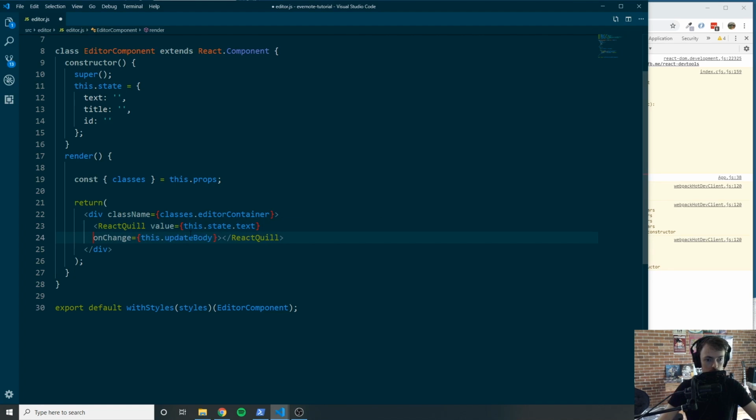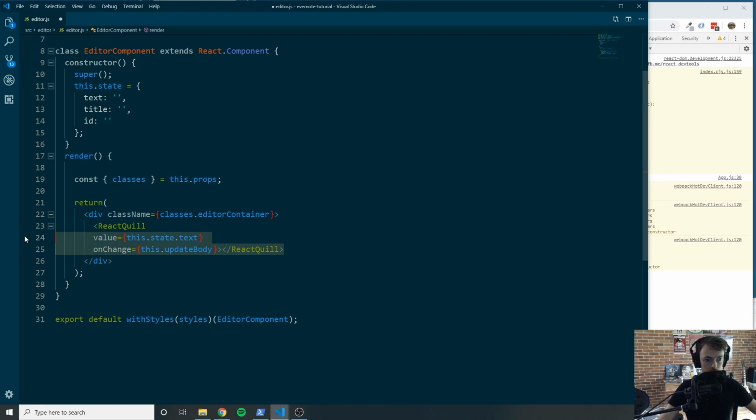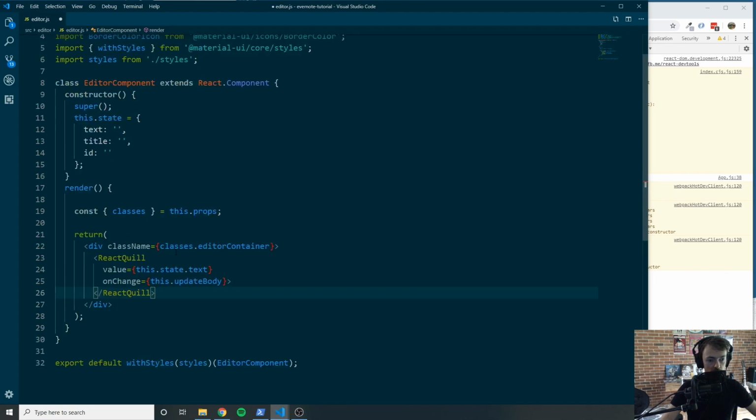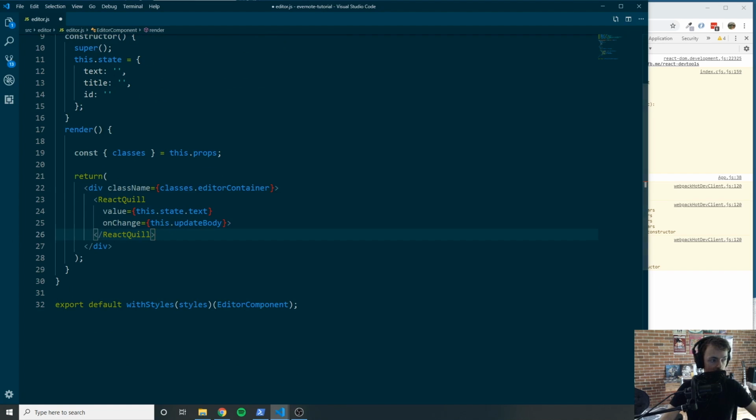I'm going to put this stuff on its own line really quick, just to make it look clean. So we have value and onChange. Now this.updateBody is going to be an asynchronous function that's going to set some state, and once the state updates, we're going to call an update function that is going to do some stuff. I don't want to talk too far ahead, so let's implement updateBody.